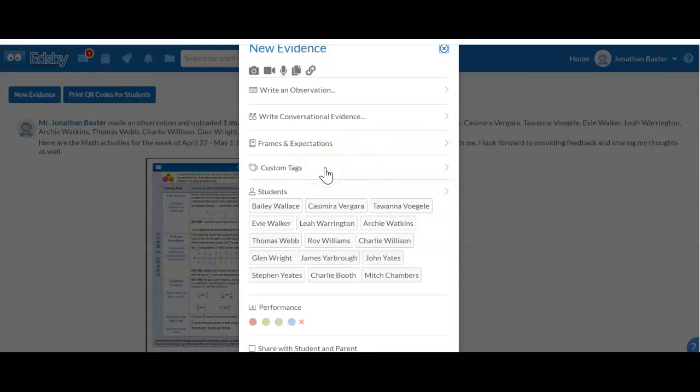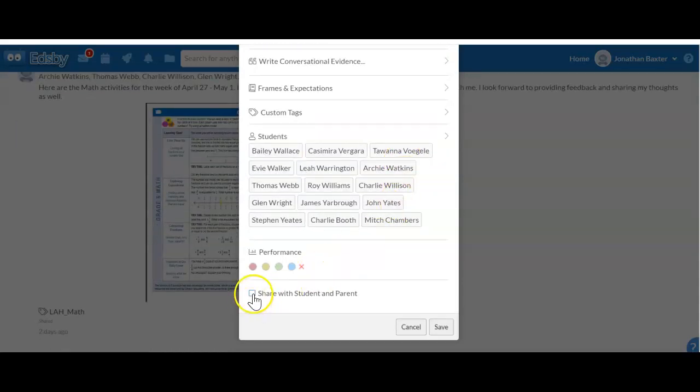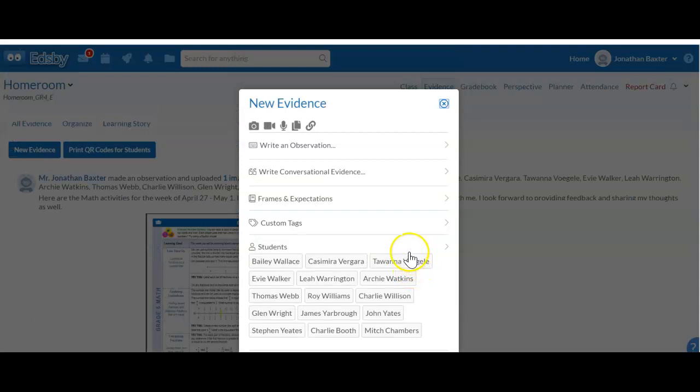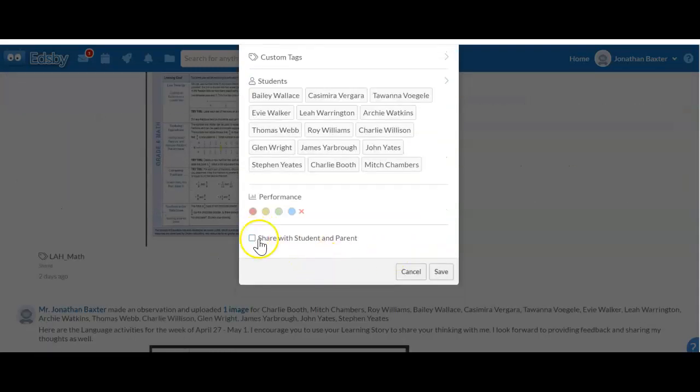I'll get into that a little bit more a little bit later. And at the end, this checkbox here, that's the checkbox that would need to be clicked in order to turn this evidence item into a learning story.